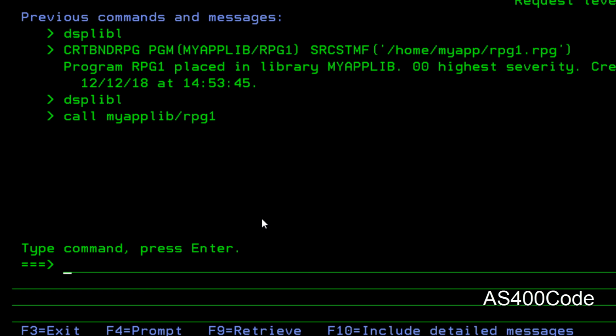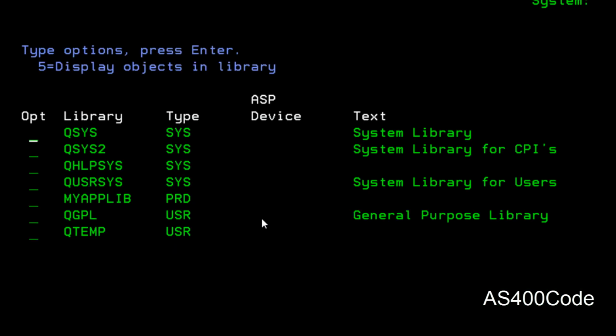Okay, now let's check the library list again. As you can see here, we have our library in this library list as the product lib. Okay, so this is the simple RPG programming in free form.